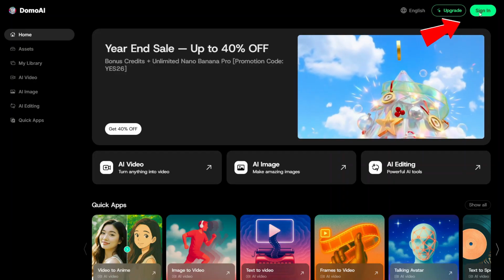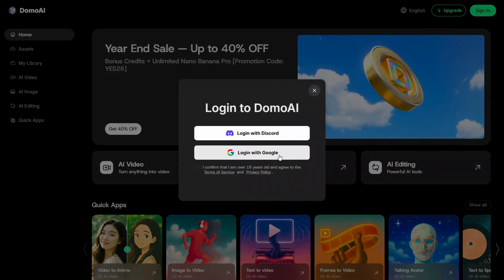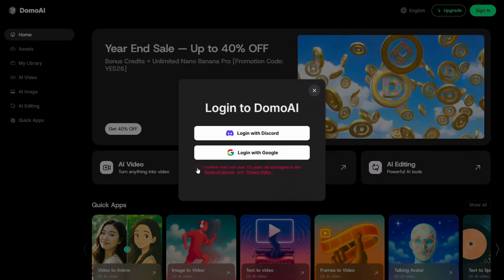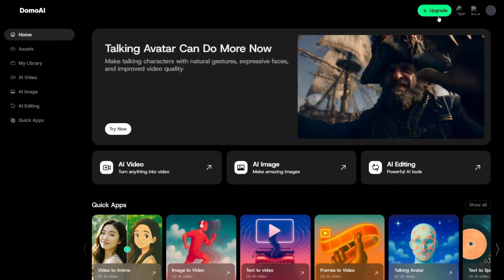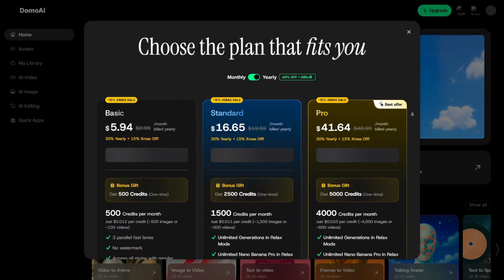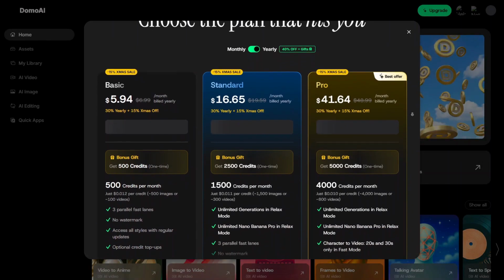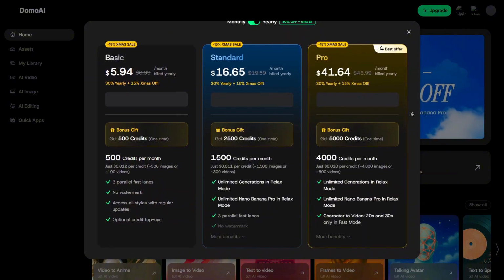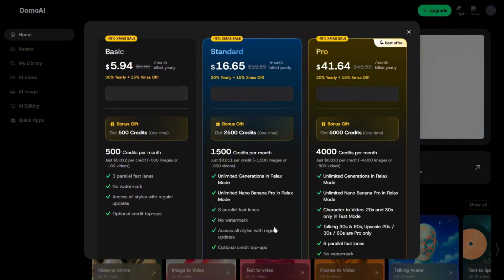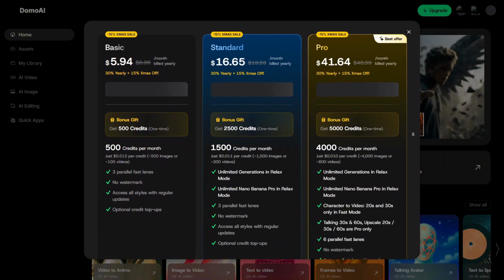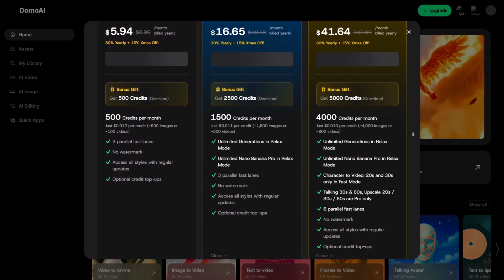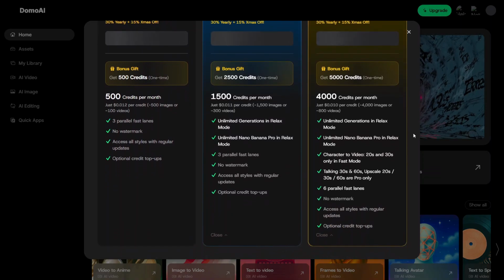Getting started with Domo AI is very straightforward. You can sign up with just an email and access the platform directly in your browser. There's a free option that lets you test the core features and understand how everything works. If you need higher quality results, more credits, or advanced tools, the paid plans are designed for creators who want to produce content more regularly.